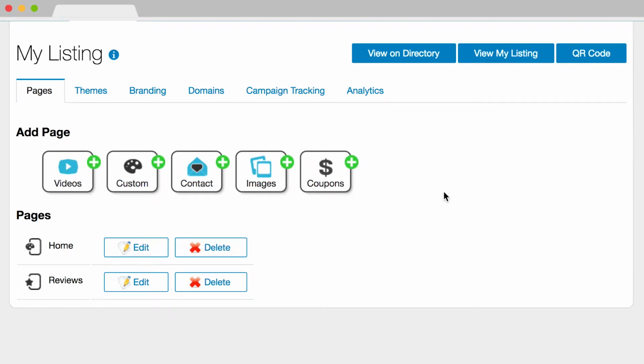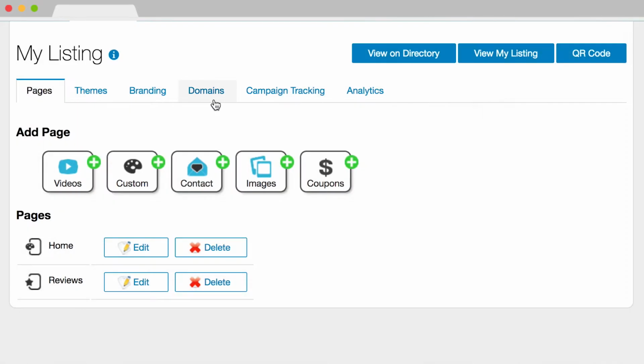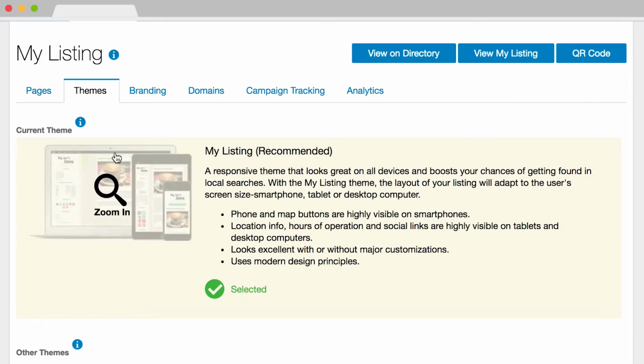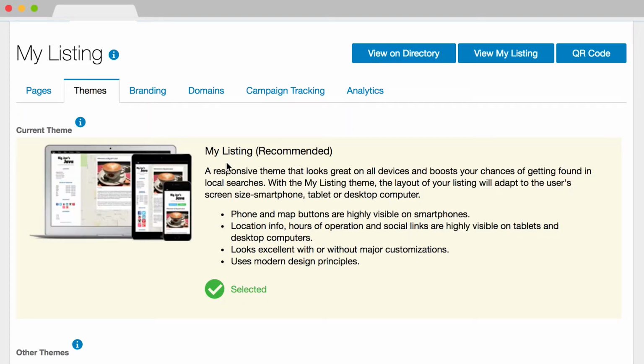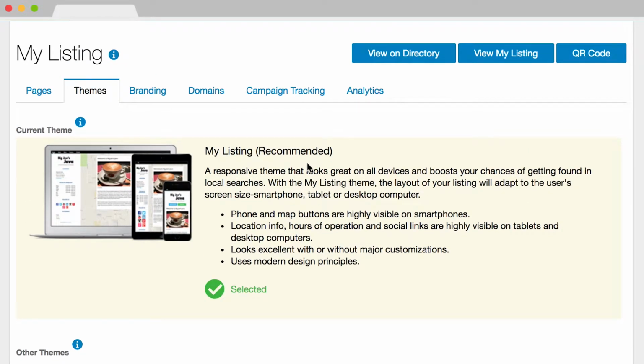When building the site, we suggest that you customize the theme, branding, and domain before adding any additional pages. Let's check out the Themes sub-tab. There are 4 unique themes to choose from. The default design is responsive. It will automatically format to the customer's screen, smartphone, tablet, or desktop. We recommend you stick with the default, but there might be situations to use a different theme.